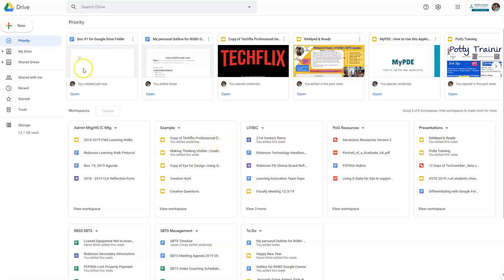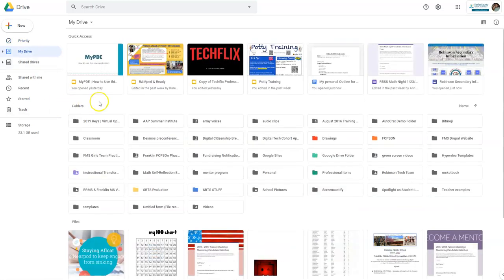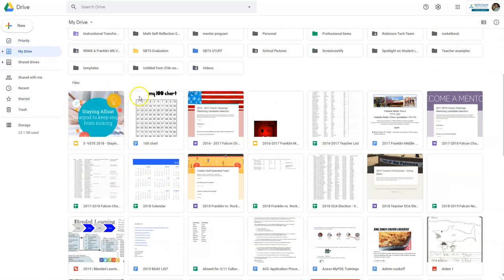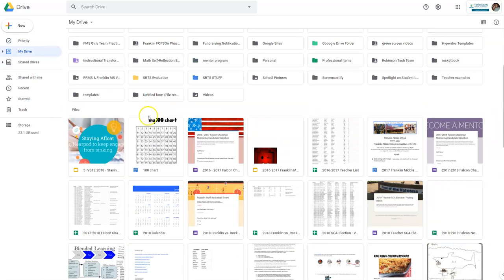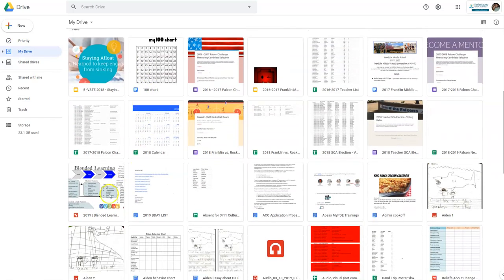Okay, so that is another way to organize yourself, and this is one that I have found extremely helpful to me. Another way to organize yourself is, let's say you have a document, you want it to live in a couple different folders. Okay, so I have this blended learning infographic that I created. All right, so let's say I want it to live in two spaces. I want it to live in my drive, but I also want it to live in a different folder.